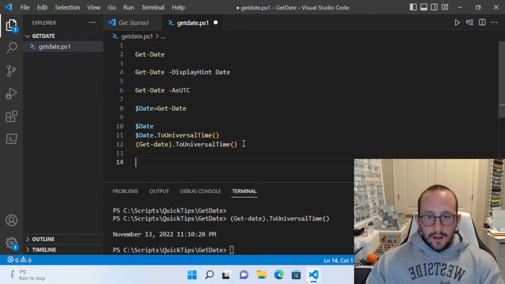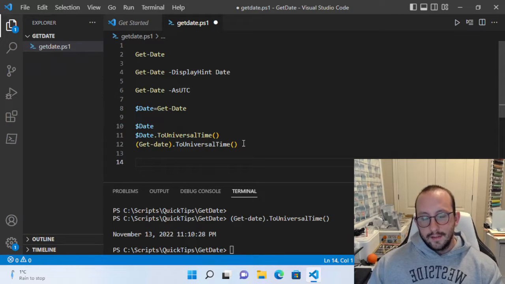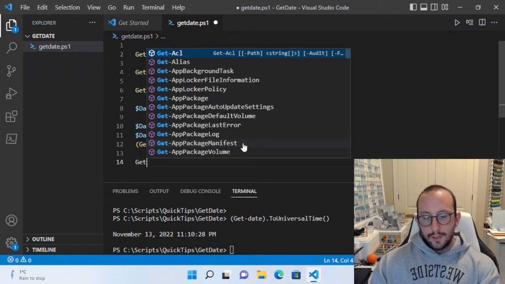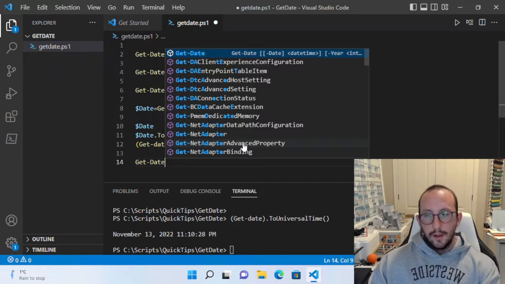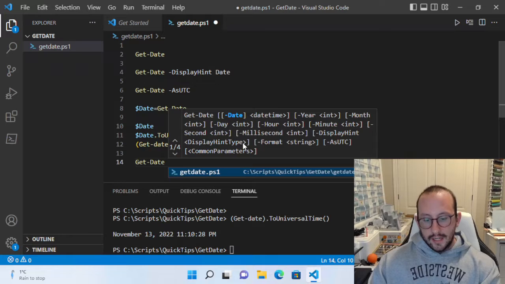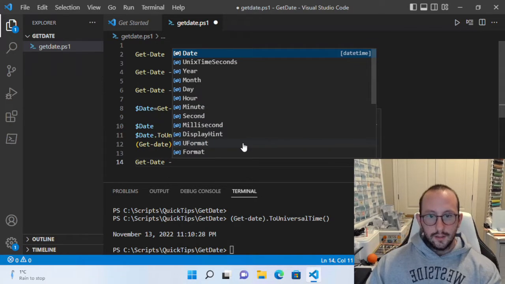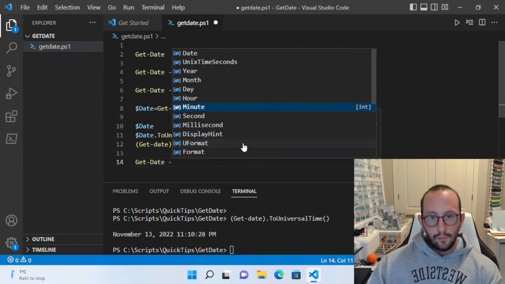Now our next thing that we kind of hinted towards already is getting dates in custom formatting. This is very, very useful, especially if you're writing logs or writing to different applications, and you need dates in specific formats. There are actually two types of custom formatting: a UFormat and a Format option. We're going to cover the Format option first, and then the UFormat.